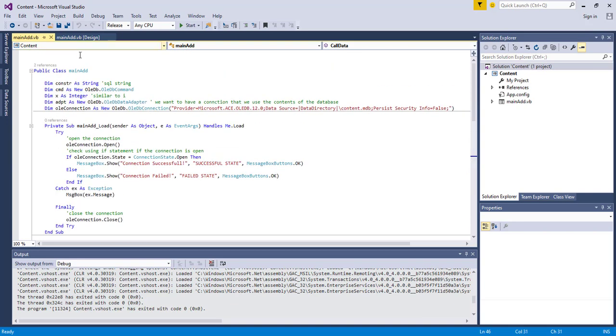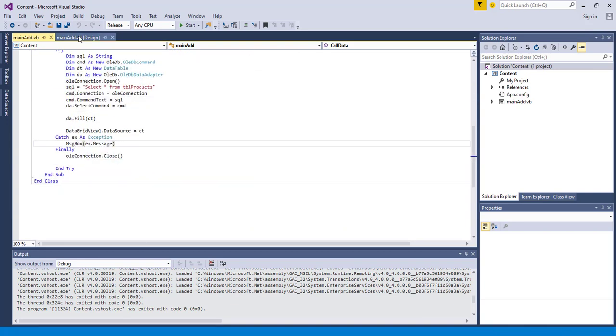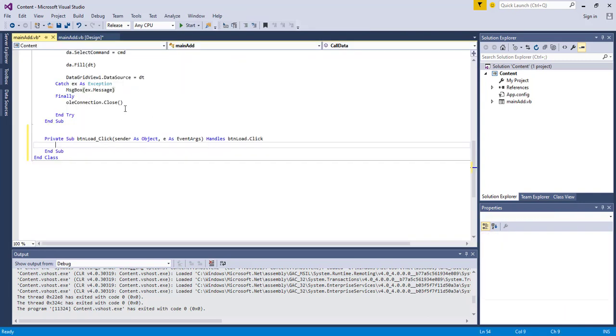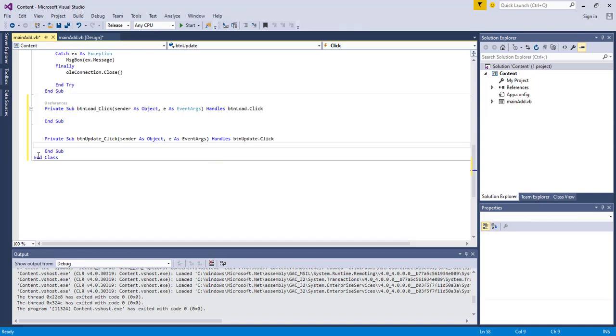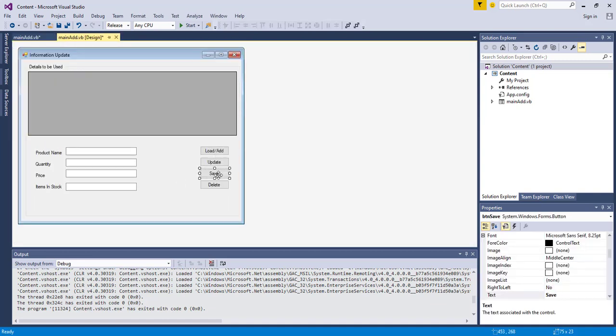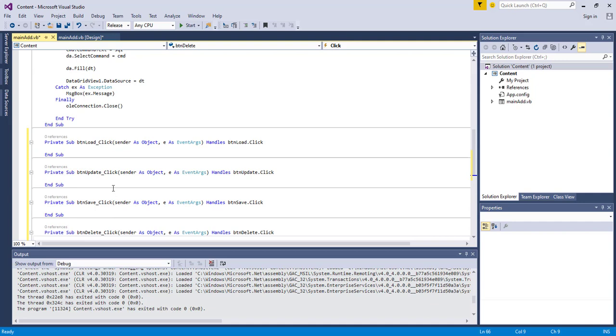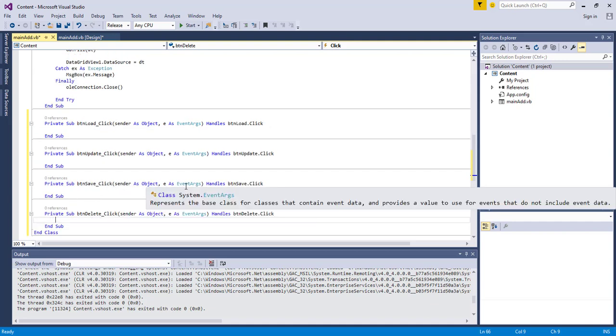So what we were left with now was doing the individual buttons. Let's see what each button was called. Okay, we've got that, we've got that, we've got that. Perfect. Let's double click so that we get into the button load. That's the first one. Let's double click again, we get to update. Again, we get to save. Again, we get to delete. So it means we've got our button load, button update, button save, and button delete.